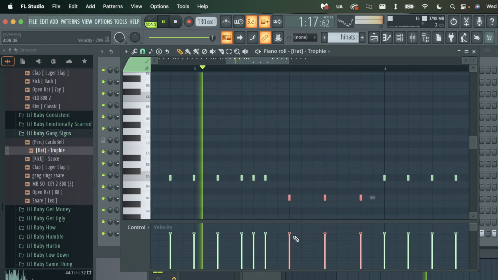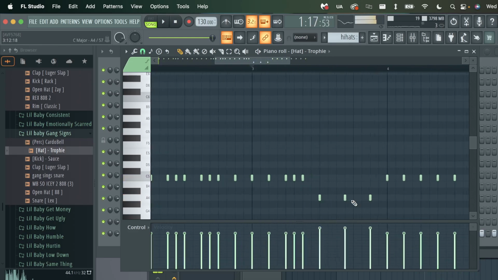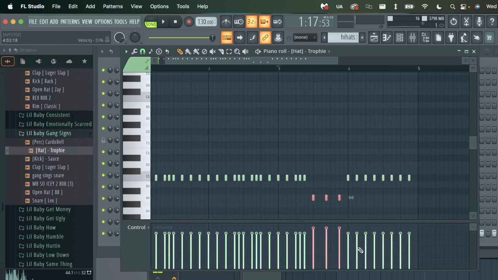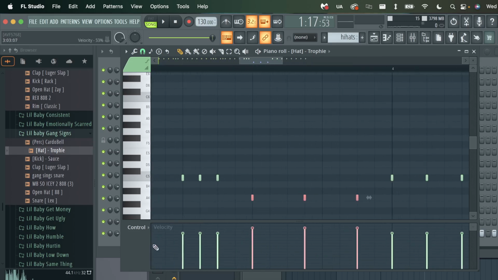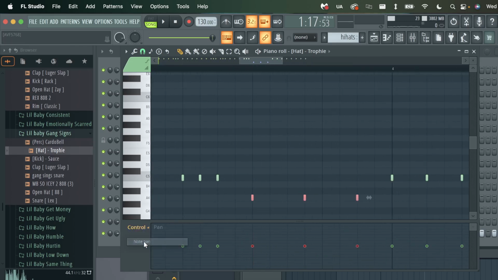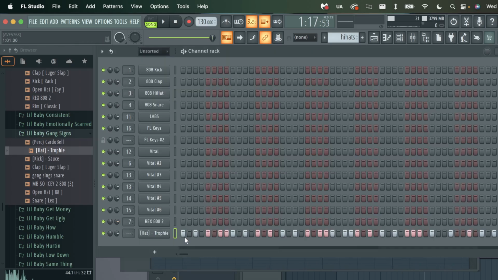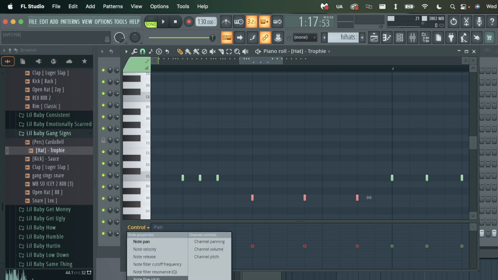So that sounds really cool. I'll make it louder. So even cooler, you can edit the velocity, so basically how loud something is in here. You probably already know that. Go to pan. You can edit all of these other things.